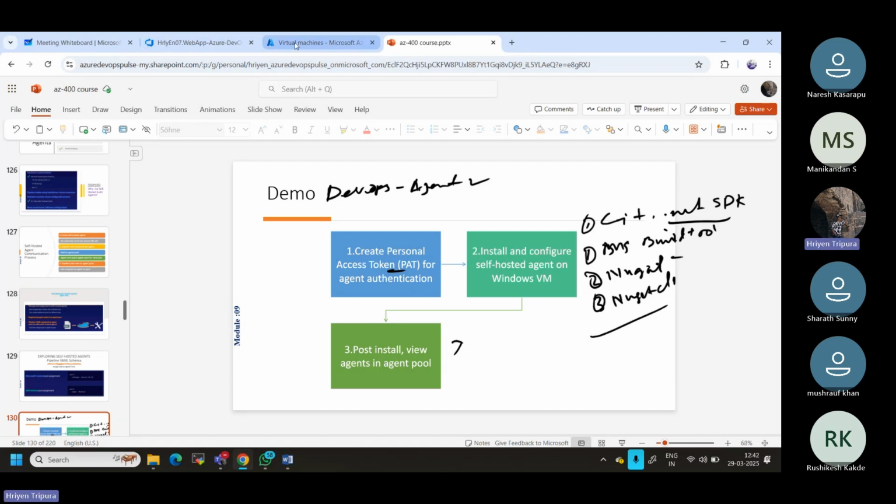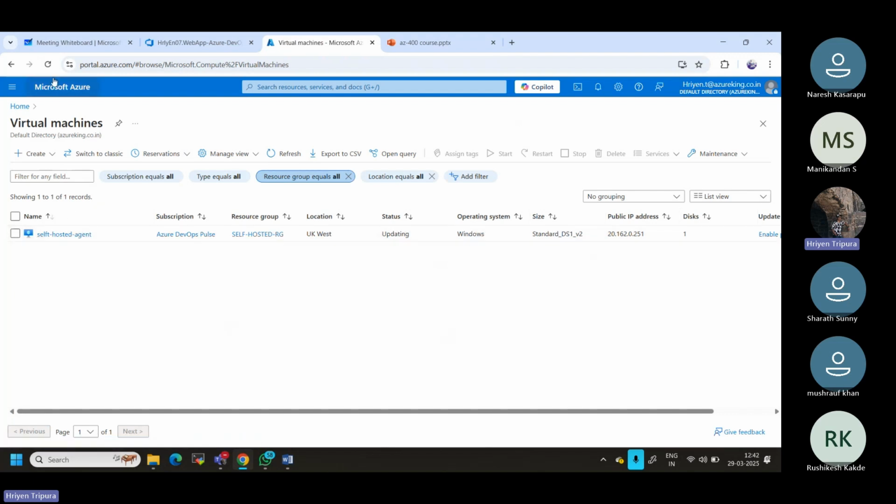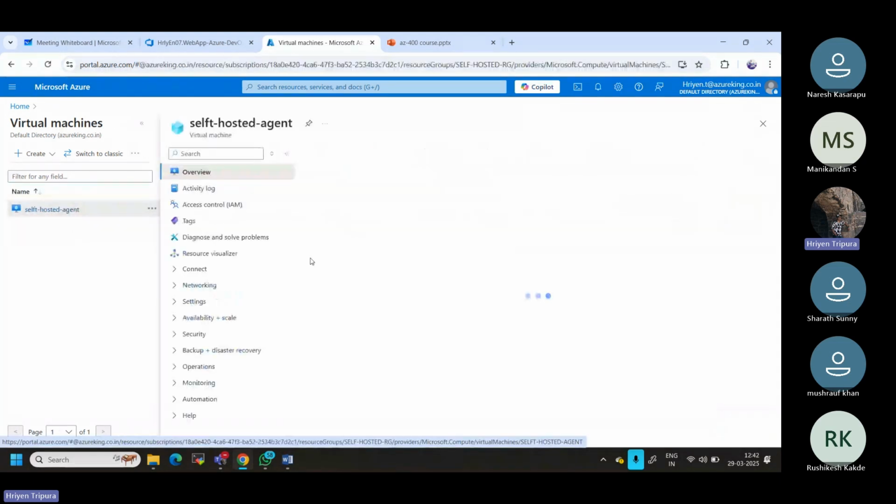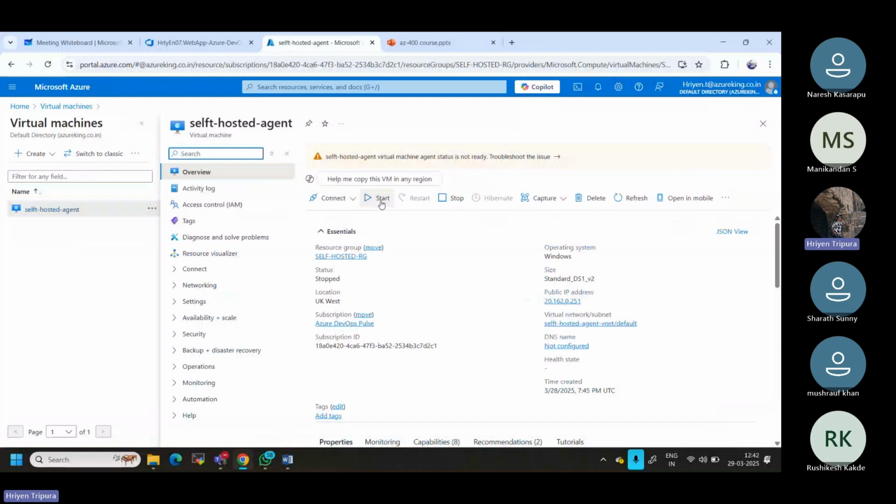Let's go directly. This is the self-hosted agent I have created. I just wanted to save some time because it takes a lot of time to set up, but still make sure that you understand, because you need to troubleshoot things like that. I will start the virtual machine first. This is the agent, which is the reason I have given the name self-hosted agent, right? Once I start the virtual machine, I will log into this particular server, and then I will configure it and show you how to configure it with the documentation.